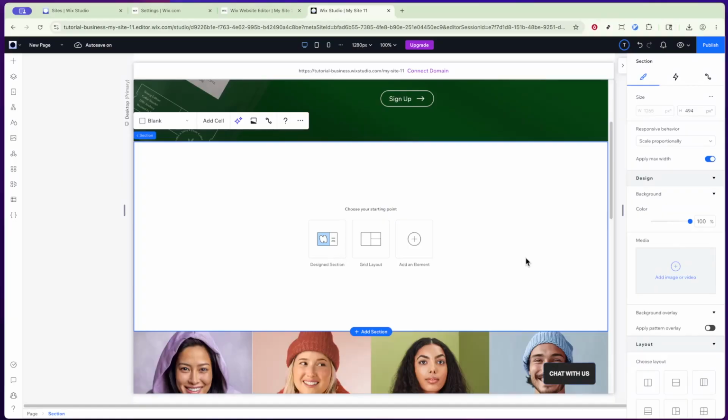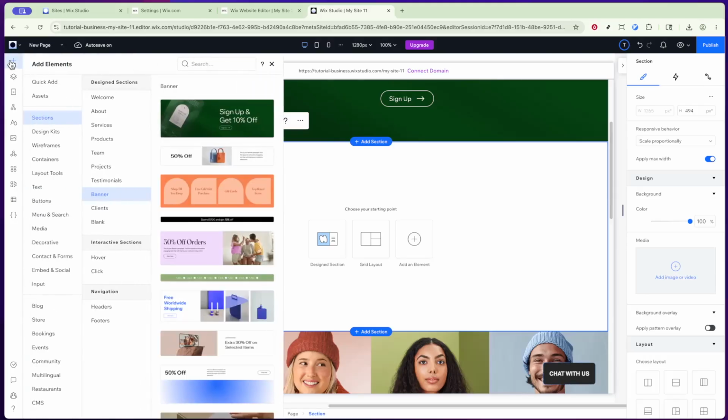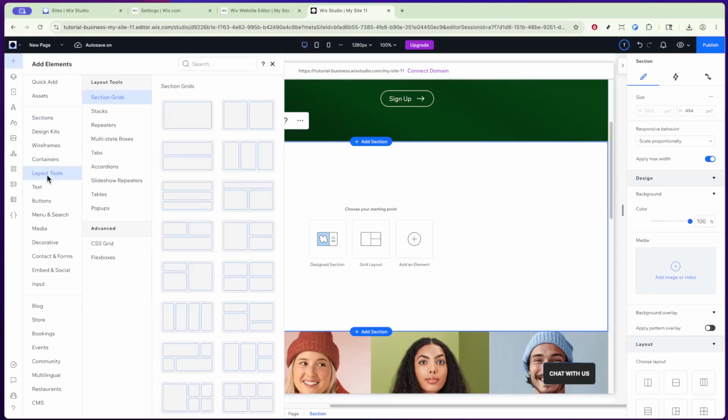When you're on the Wix Editor dashboard, take a look at the left-hand side of the interface. You'll notice a vertical menu bar. Locate the plus icon. It looks like a small plus symbol, and click on it. This is where you'll find all the tools and elements that you can add to your website. From the menu that pops up, select Layout Tools. This section contains essential features to help you structure your site efficiently. Once you've opened the Layout Tools menu, look for an option called Section Grids and click on it.